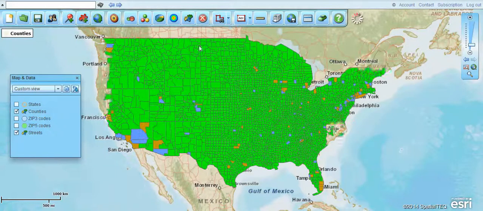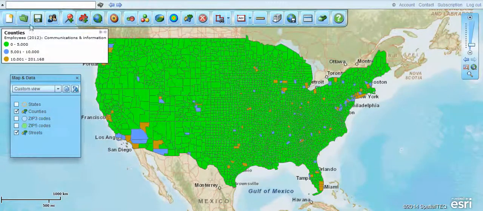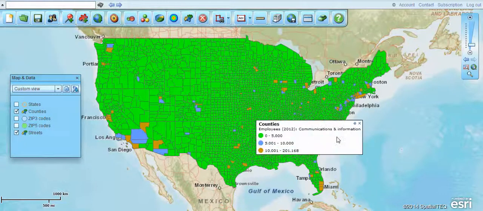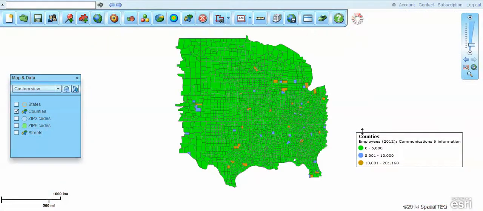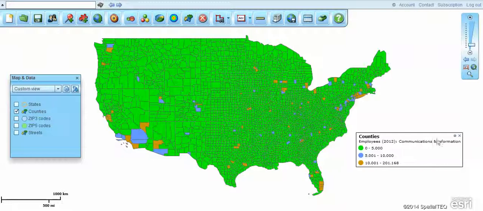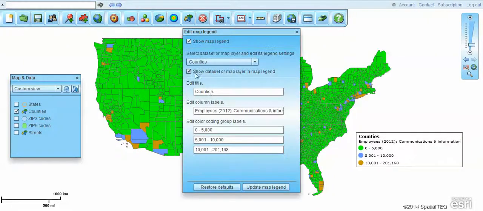We want to save this as a template map, and so we're going to go to the save function up here when we get everything done. So our map says what we want it to say. We've arranged our demographic layers. We've turned the street data off if we don't want that. We've got our county data over here displayed in the legend, and we know that's what we want it to be.